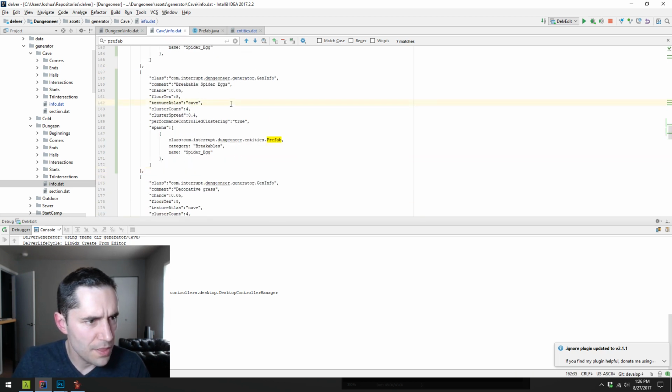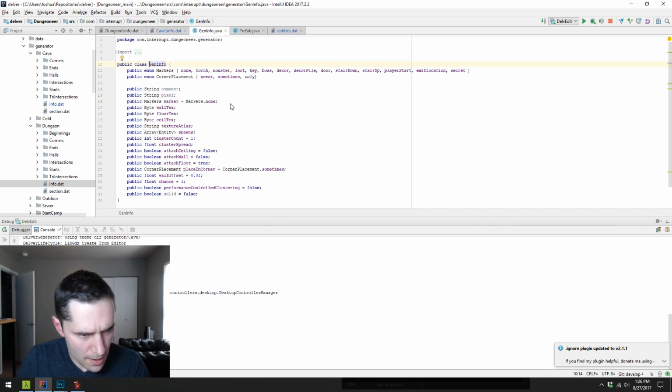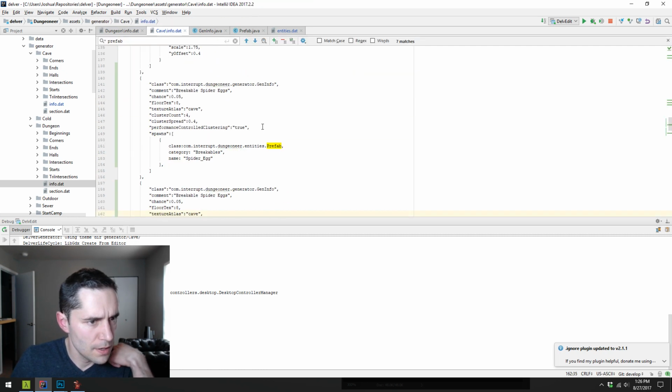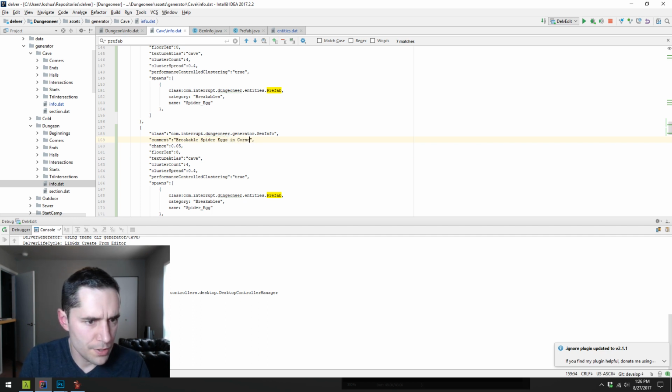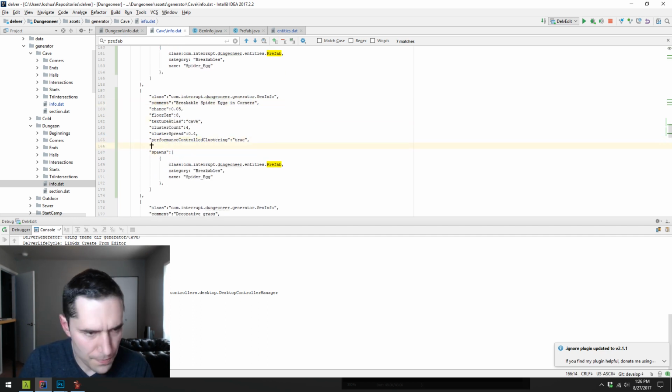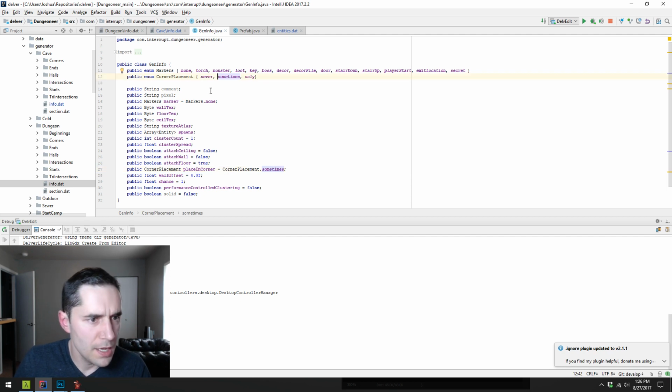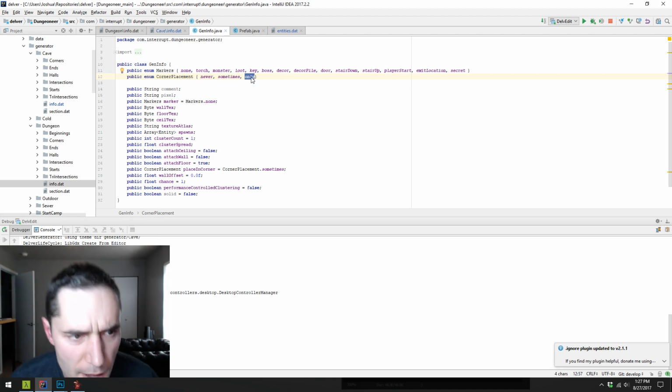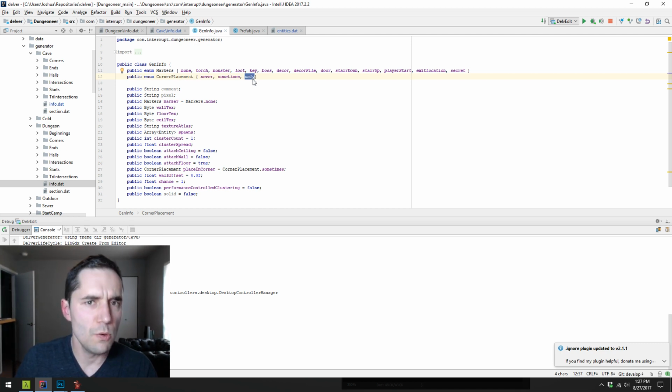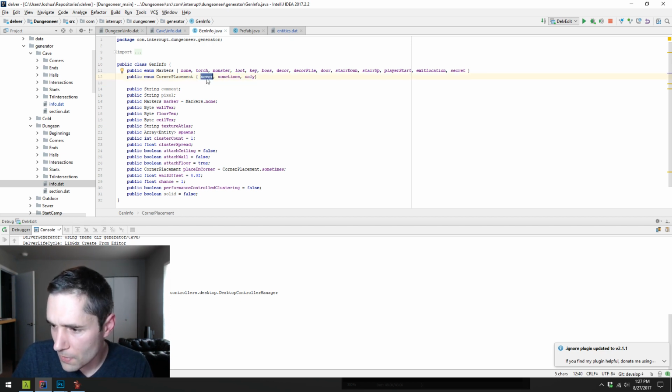We're gonna keep this all the same, but I think if we look at gen info, we have a place in corner property. So breakable spider eggs in corners. So what we're gonna do is set this property, place in corner, and it's an enumeration. And it could be never, sometimes, or only. It defaults to sometimes. But if you never want it to show up in a corner, you set it to never. And if you only want to set it in a corner, you use only. For example, I use this when placing windows in the dungeon, because windows never are placed in a corner in a building. So I set that to never.